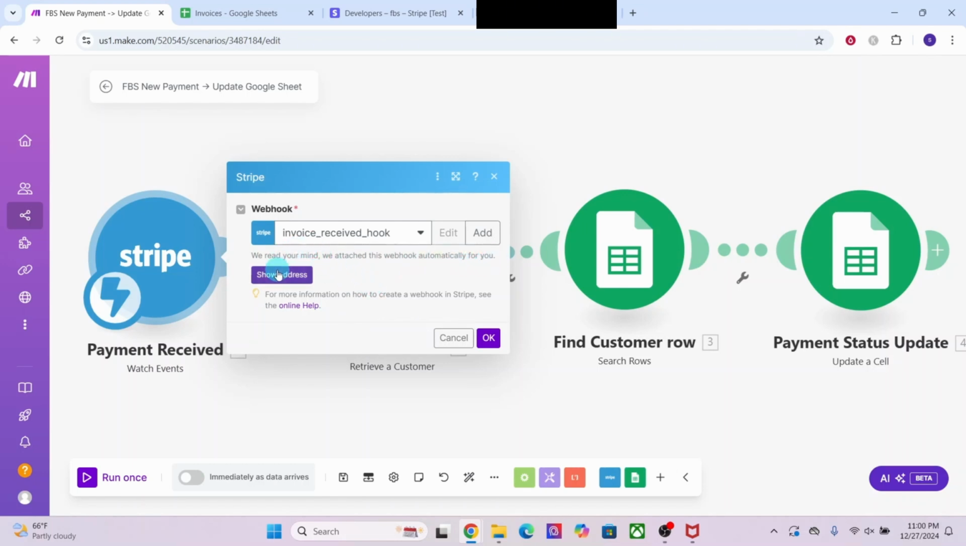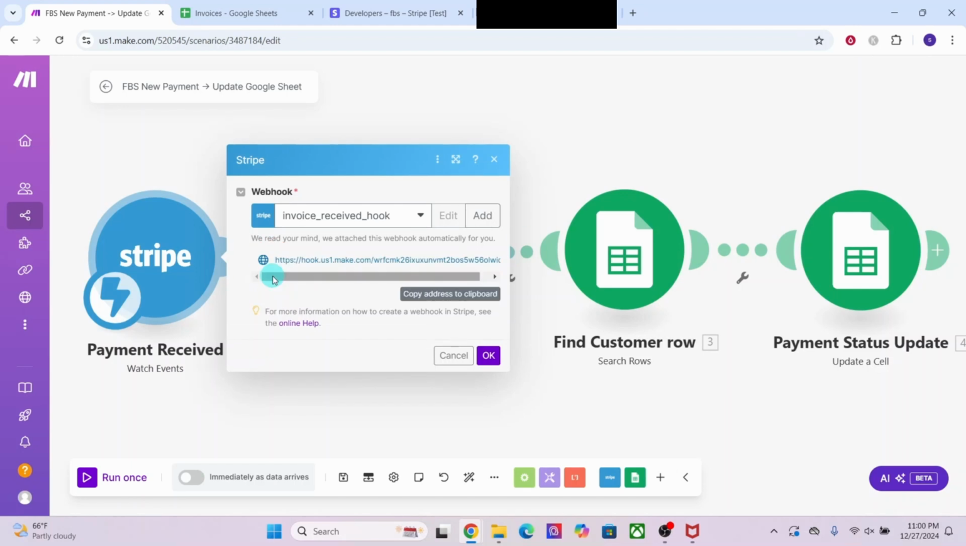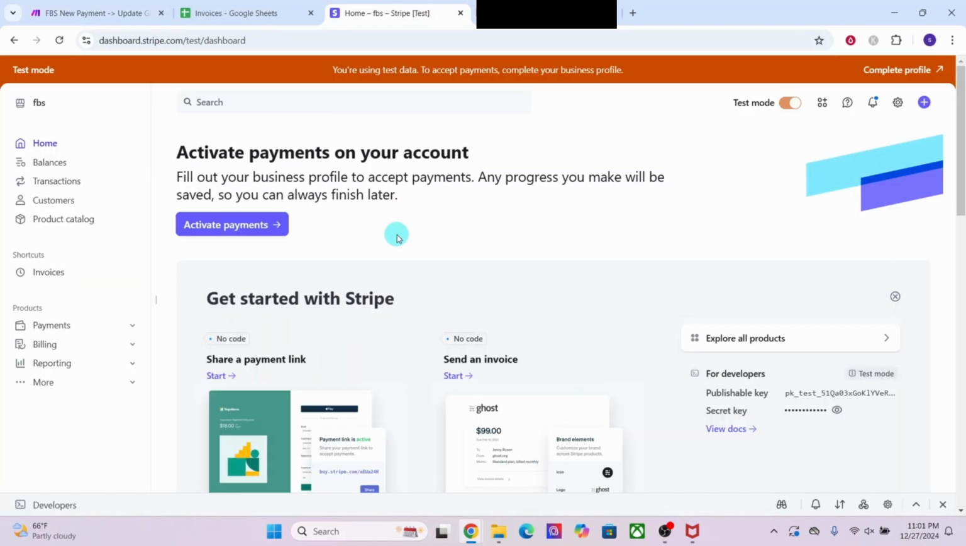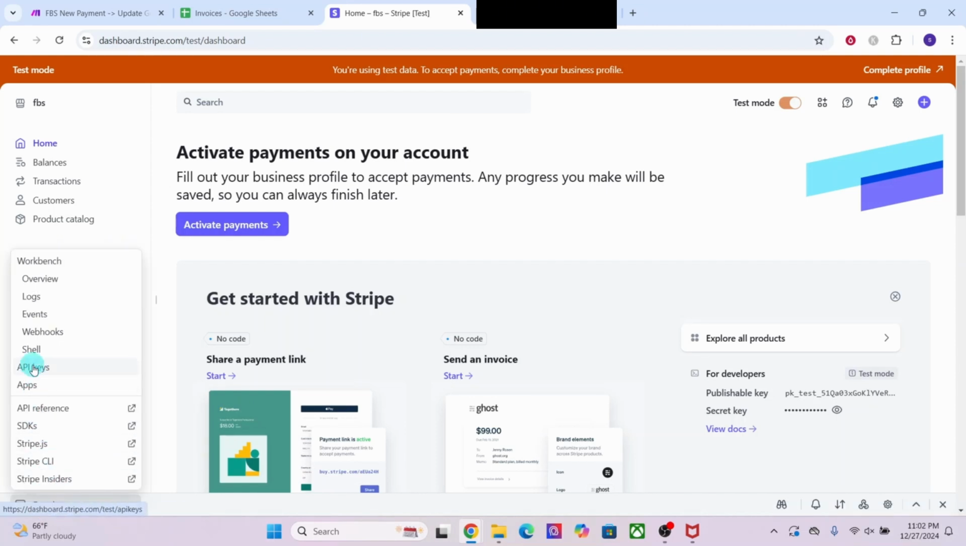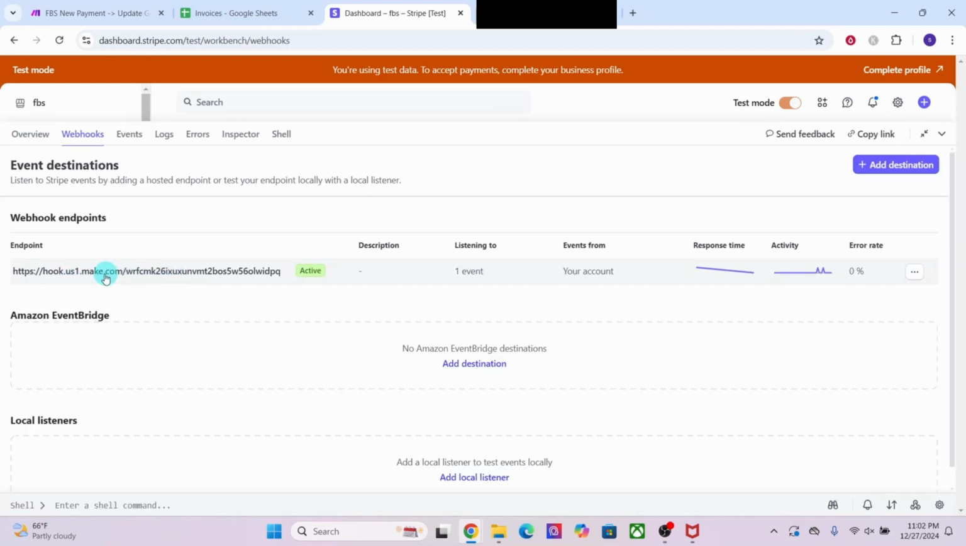You can go ahead and click on this show address button to reveal the webhook URL generated for you. We should see this same address updated in your Stripe account so that this Make scenario is triggered when the payment intent succeeded event is raised in your Stripe account. I will show you where you can check the webhook URL in Stripe. After you are logged in to your Stripe account, click on this developers option. Then click on this webhooks option. Here you will see this unique make.com URL generated by Make.